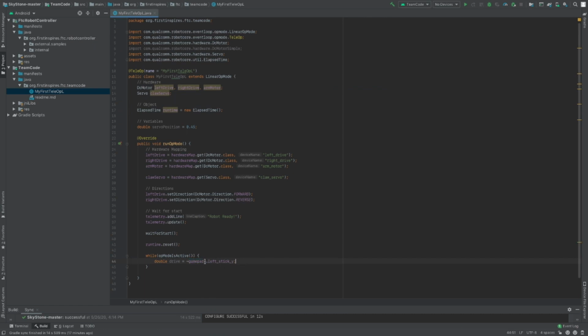So we do our left stick and we do Y because we want to focus on the Y axis to move forward and backward. We don't want to worry about the X. Next, we're going to create another double, call it turn, and equal it to the negative gamepad 1. We're going to look at the right stick, the X. This is so we can do our turns.